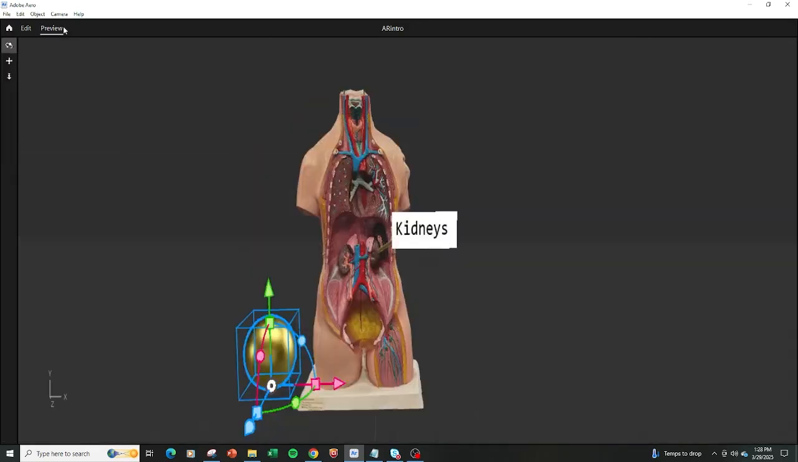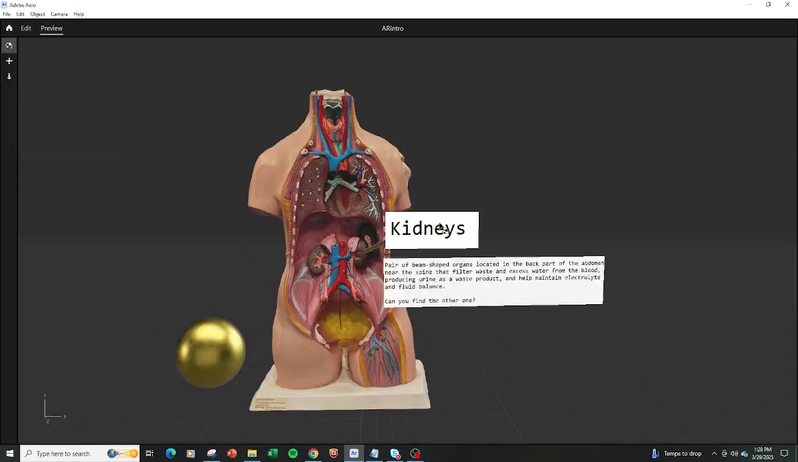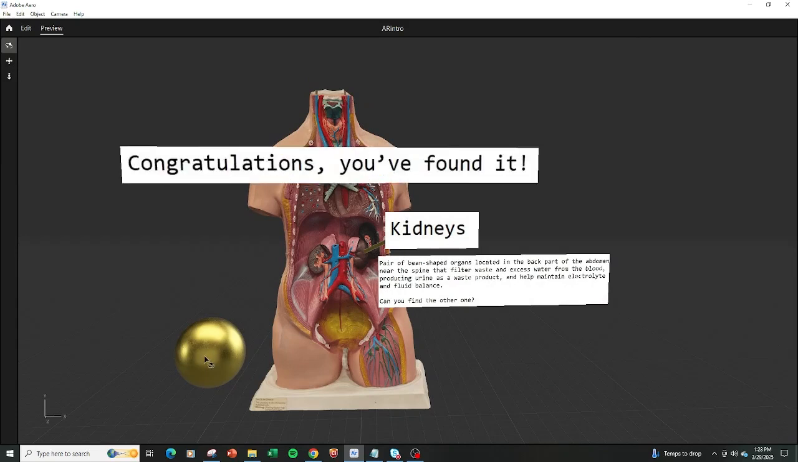So it will work like this. I see kidneys, I read the information, it's telling me, can you find the other one? I tap the sphere and it's telling me, like, congratulations, you found it. And that would be it, right?